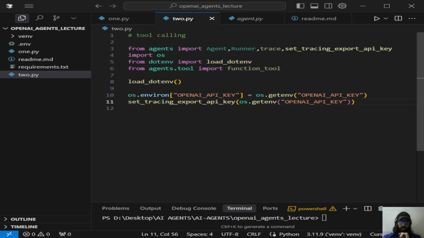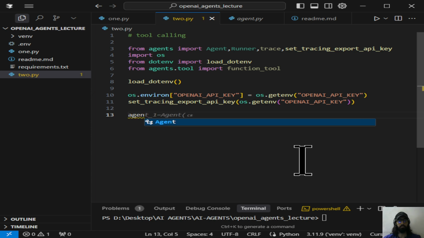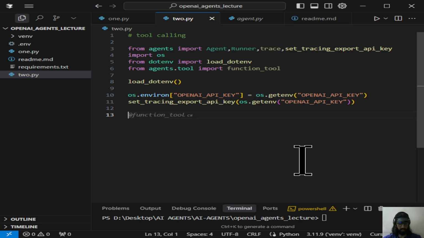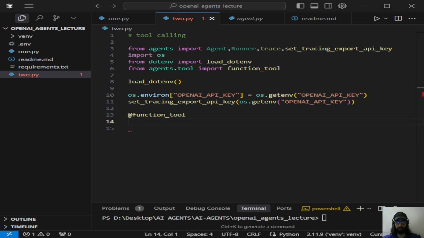Now what we need to do, guys? Now we need to create an agent. Let's first try to create a tool, so that you can relate later. So let's create a tool, a function tool. Let me give you a simple function that I've created. I'll be using this only so that we don't waste time. So let's just copy this function.